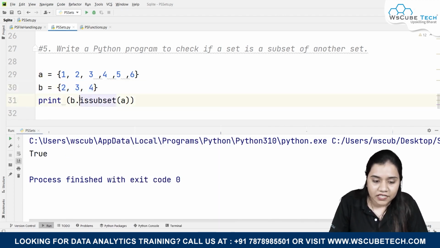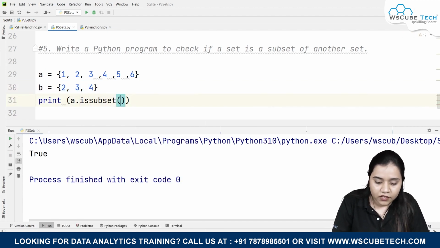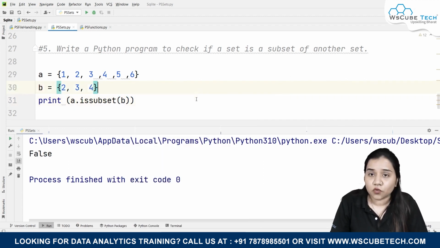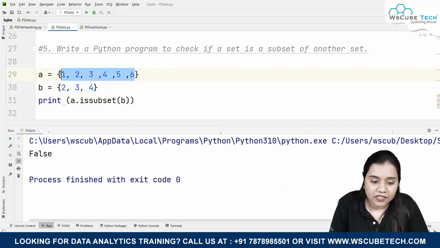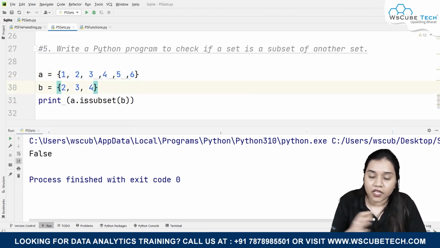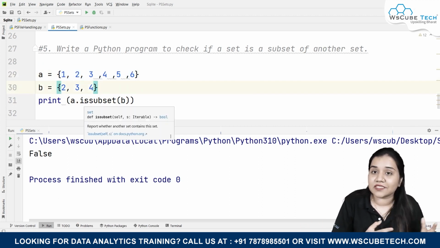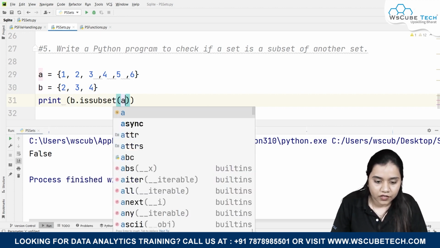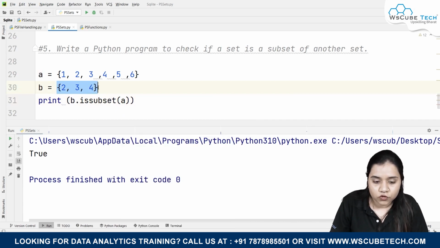because all the values which are there in B are present in A. At the same time, if I had done vice versa, that means written A dot issubset B, are all the values of A present in B? No, we can clearly see that 1, 5 and 6 are the values that are not present inside B. So A is not a subset of B, but B is a subset of A. So if I write B and then A, it gives me True, which means all the values inside B are present inside A.